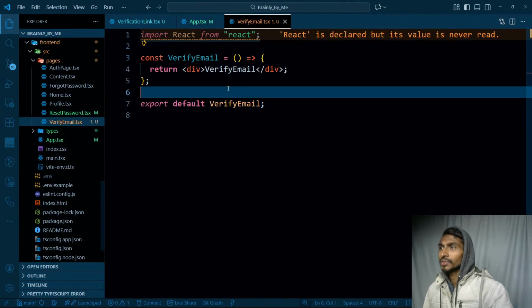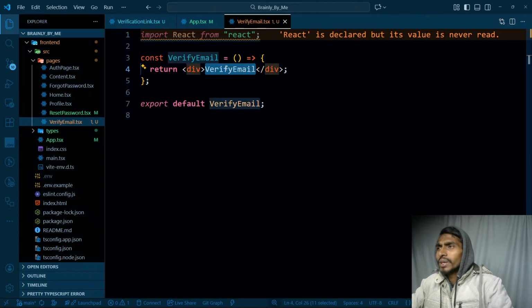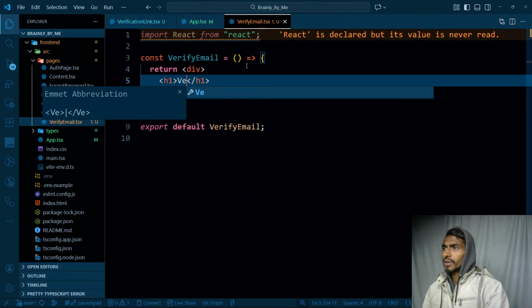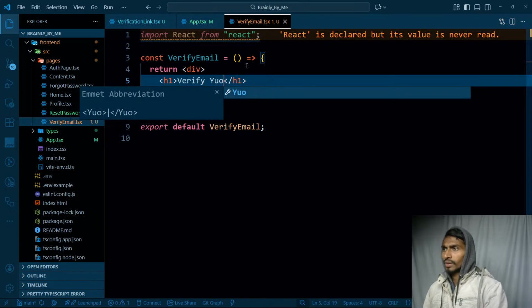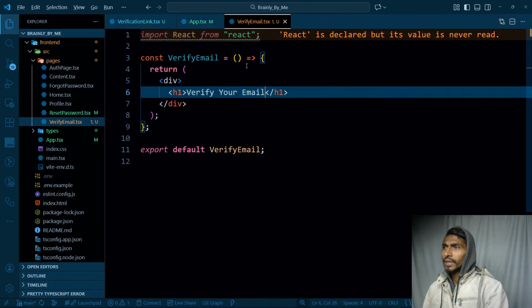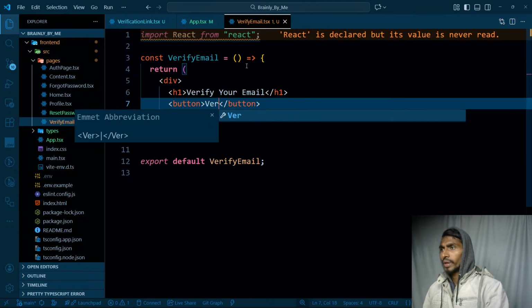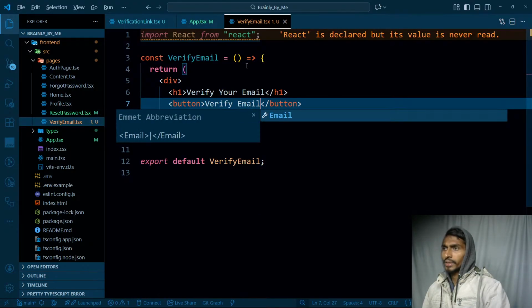Verify email page. First of all, what should it have? This verify email page should only have verify your email. So this is the div that I have. I will have an h1, and the h1 will say verify your email. It should have a button to verify the email. Verify email. This is going to be the button, and that is it.